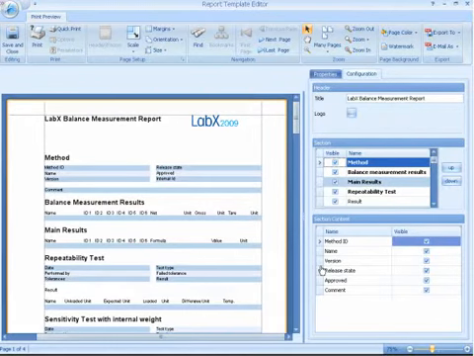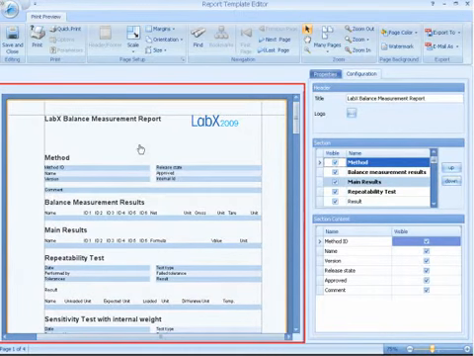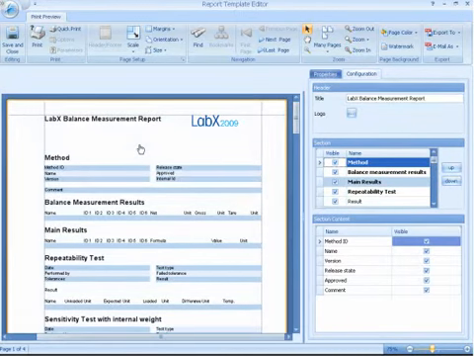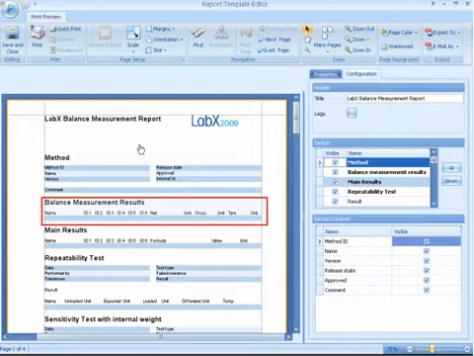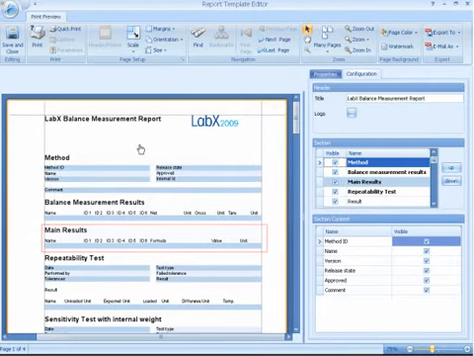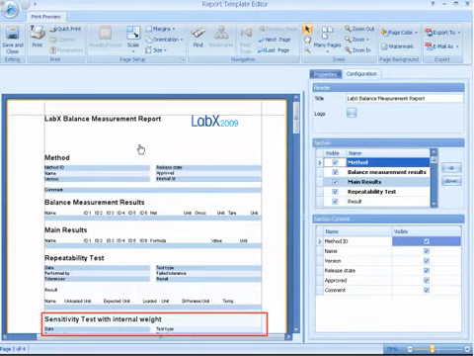This is the LabX Report Template Editor. On the left and central area of the screen, you will find the Report Preview window, where all layout modifications and configurations are immediately reflected. All the reports are constructed from a series of simple data sections. In this illustration, we can clearly see 5 distinct sections: Methods, Balance Measurement Results, Main Results, and 2 further sections of Balance Tests, Repeatability and Sensitivity.